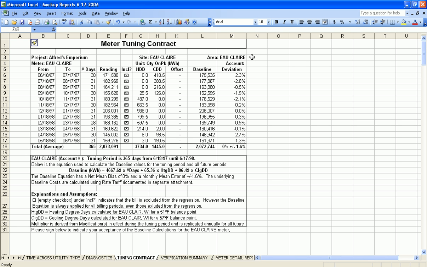Tuning contract reports summarize tuning data for selected items. Tuning contracts include the tuning bill data, period, and baseline equation. Most often, tuning contract reports are included in performance contracts. If you don't understand tuning, don't worry because tuning contracts are generally for performance contractors.